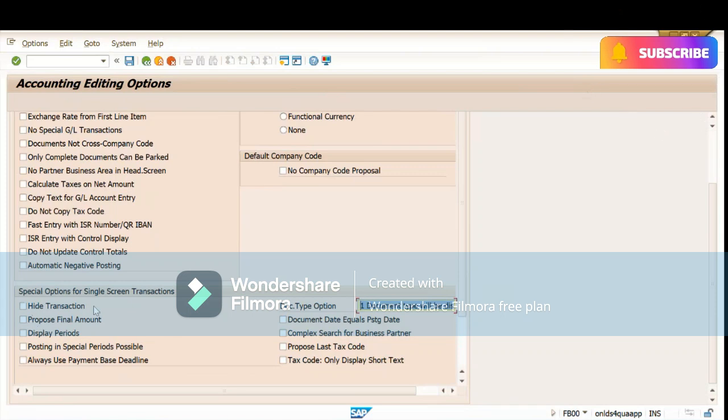Here the display periods. Okay, under which period it is posting. If you want to see this one, you can select this posting periods.